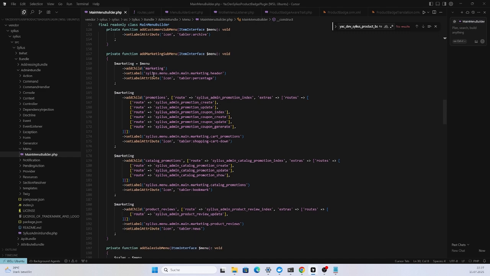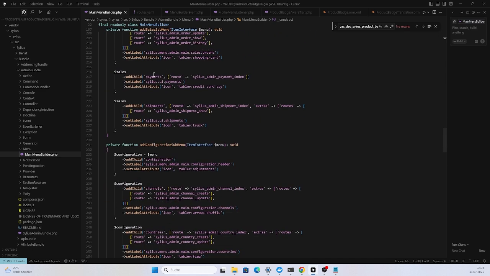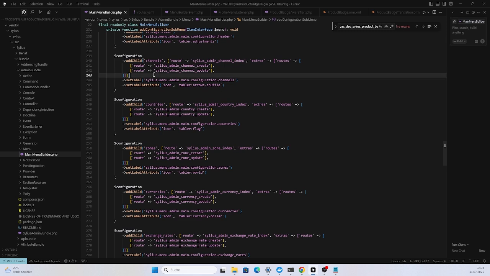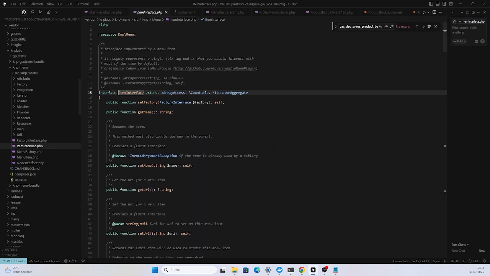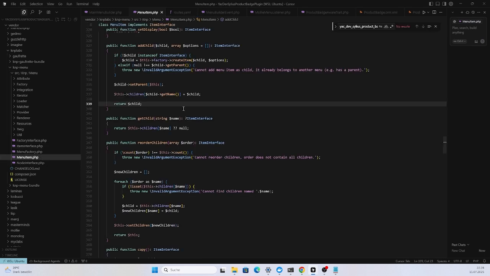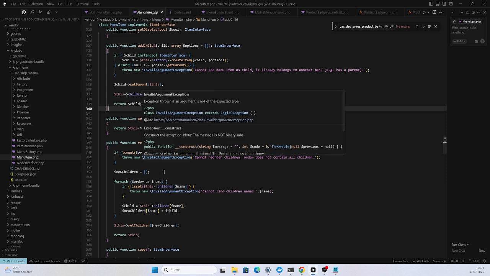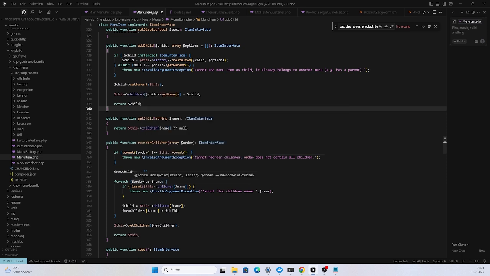So configuration. What I'm gonna do, guys, is there is a special function in this item interface. This is the menu item called reorder children. So what I'm gonna do here, so one second, new children. Yeah, perfect, guys. Exactly. So what I'm gonna do here, guys, is reorder everything. So here is what we're gonna do.